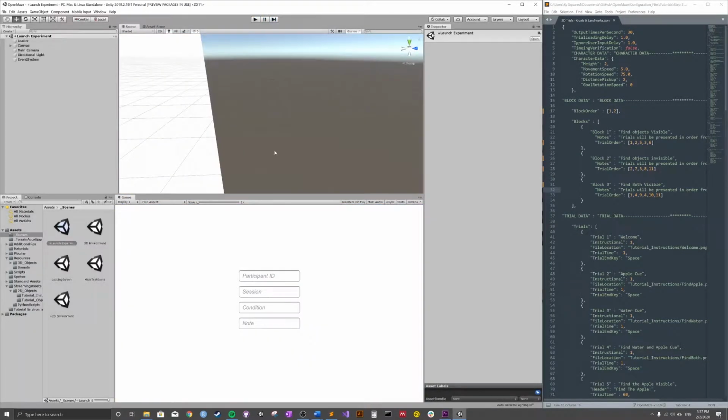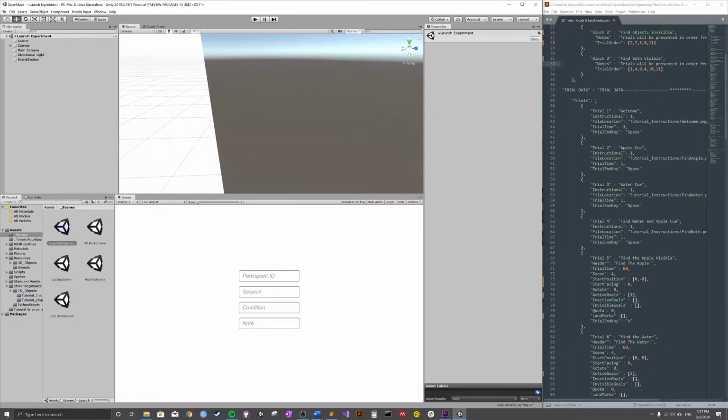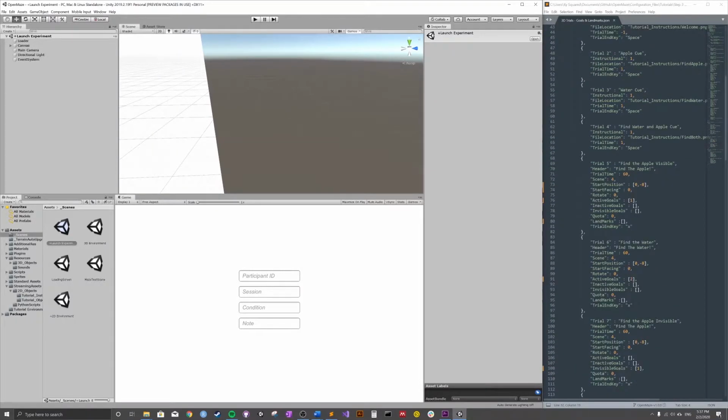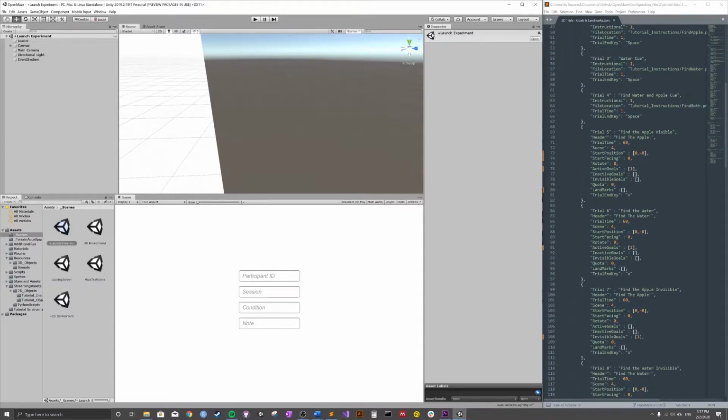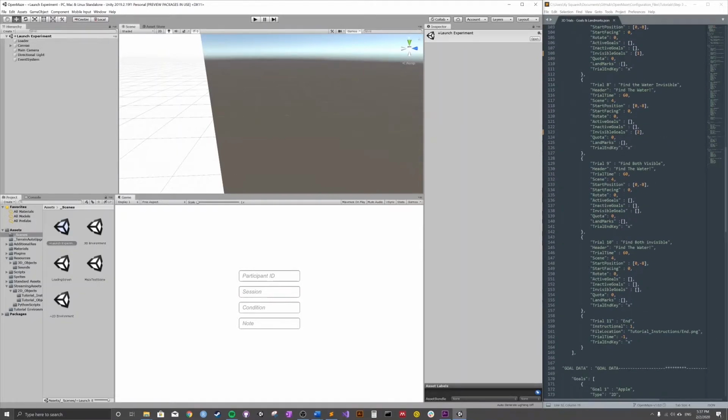Stop the experiment. So obviously our environment is very big and very open. It's very difficult to know exactly where the apple and where the water was. So what might help us is adding some landmarks to our environment. And we can add landmarks by simply adding the landmark index to our landmark list in the trial. So let's go down and see what landmarks we have to work with.